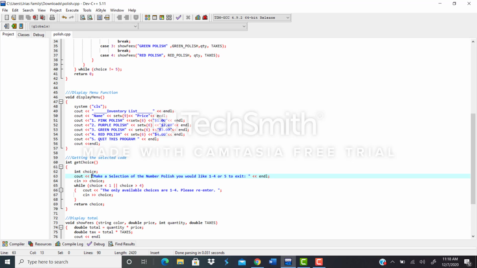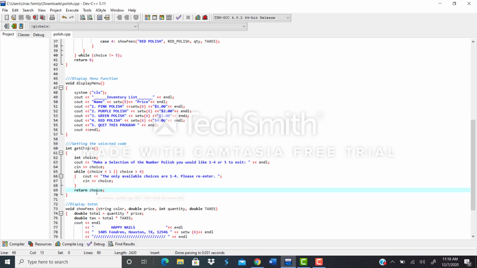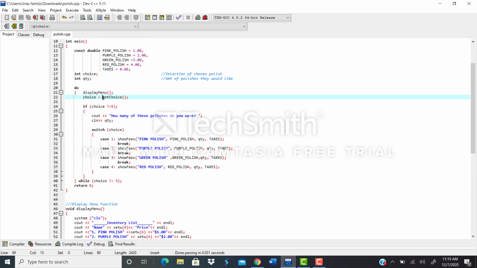So the question that's being asked is: make a selection of the number polish you would like, 1 through 4 or 5 to exit. It would take in their choice of polish, and while the choice is less than 1, which does not exist, or if the choice is greater than 4, because 5 is to quit this program, it would output that the only available choices are 1 through 4. Please re-enter. And then it would take in that choice once they've tried to make their correction, if they typed in 6 for whatever reason. And then it will return the choice that we wanted back in the main function.